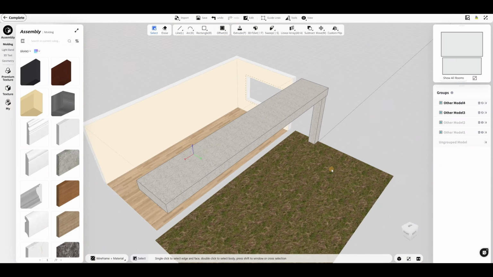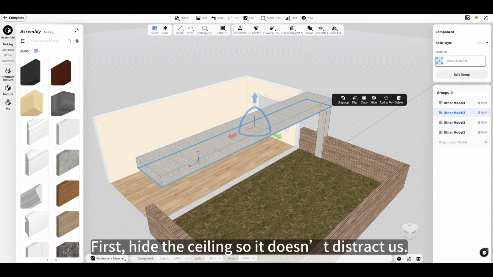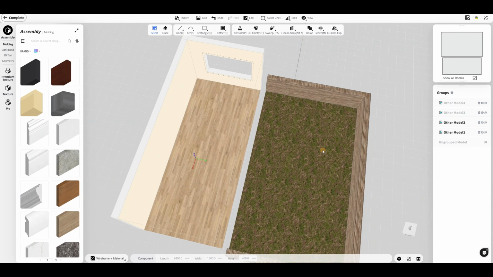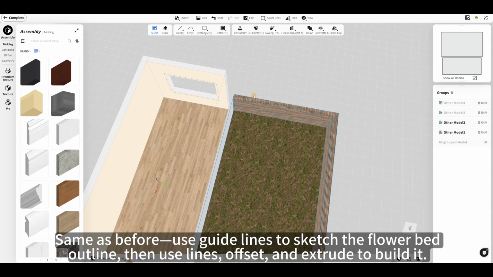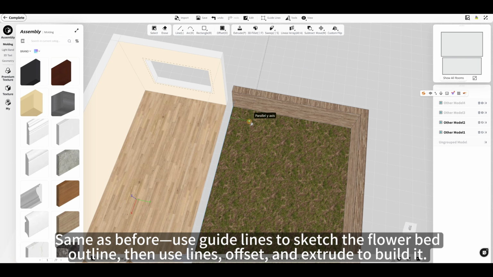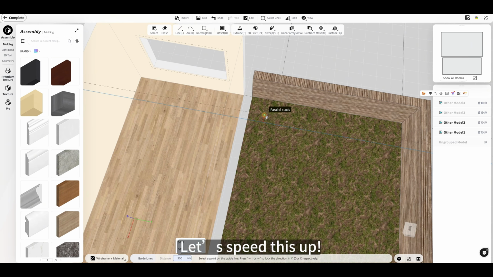Okay, next focus on the flower bed, like the example shows. First, hide the ceiling so it doesn't distract us. Same as before, use guidelines to sketch the flower bed outline, then use lines, offset, and extrude to build it. Let's speed this up.